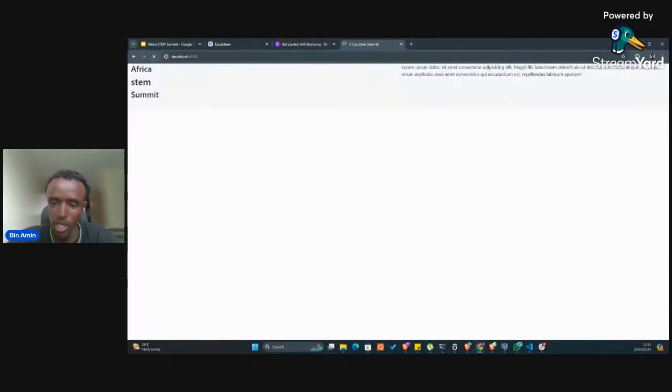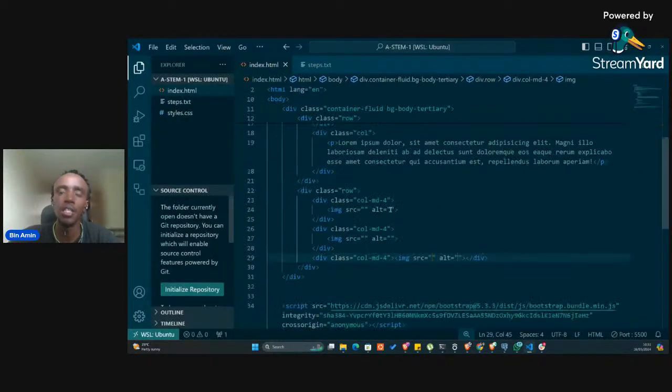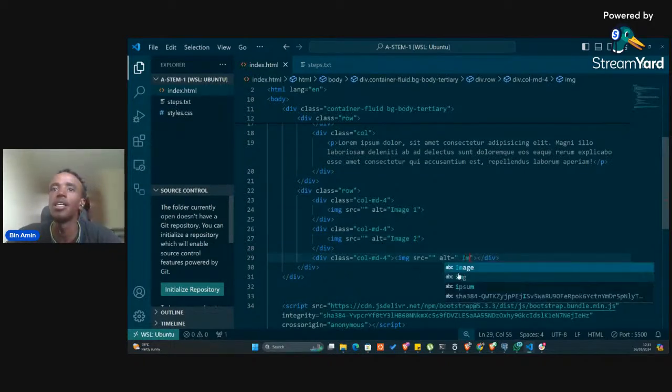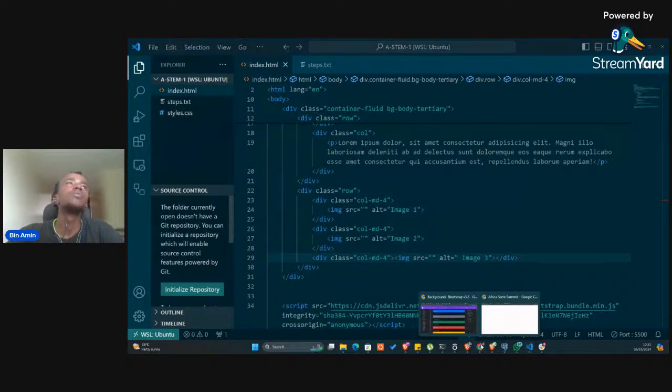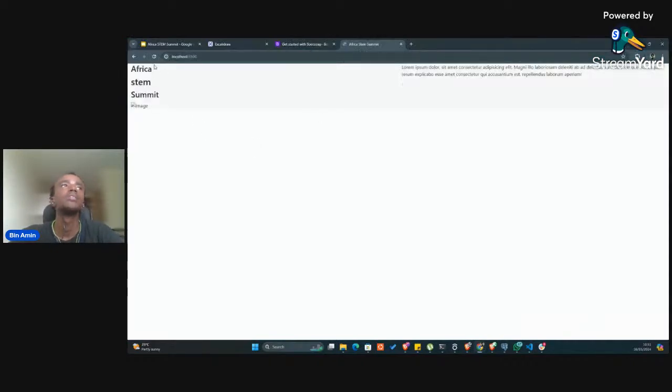Let me add alts for these images to make sure they are visible. Image 1, image 2, and image 3. Okay, so I do have image 1, image 2, and image 3 visible. I'll add the images with later.